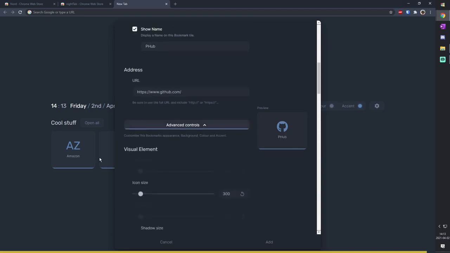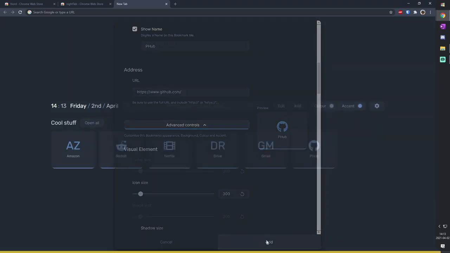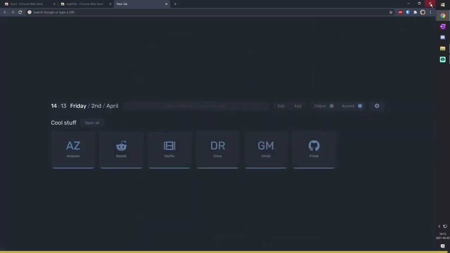There's advanced controls. I cover this in a lot more detail in the video, the Night tab video. And that's how you theme your browser.